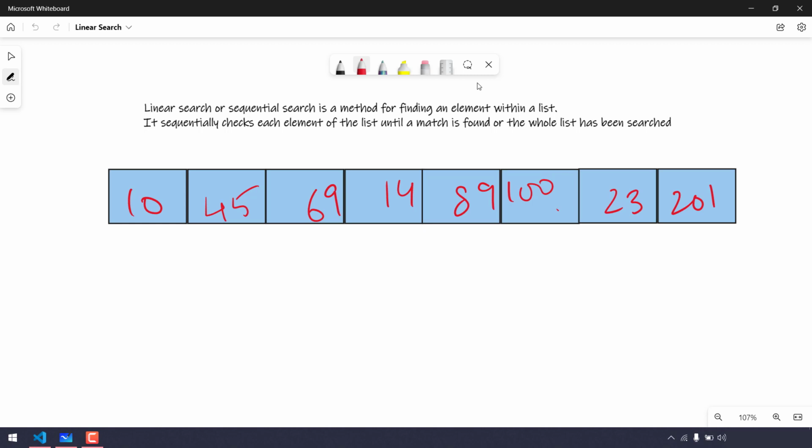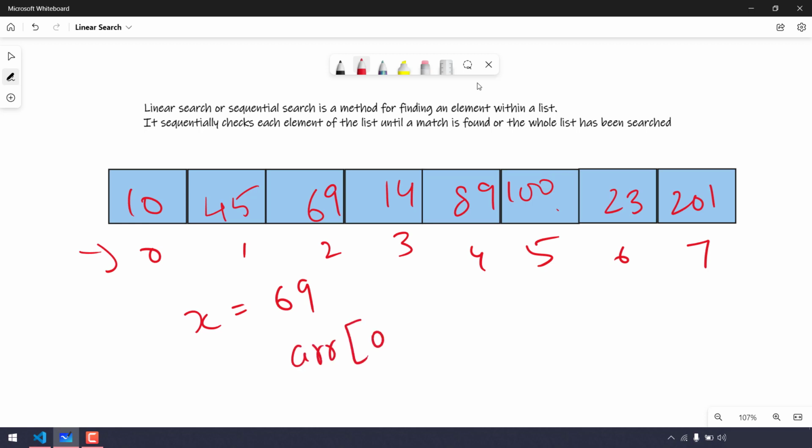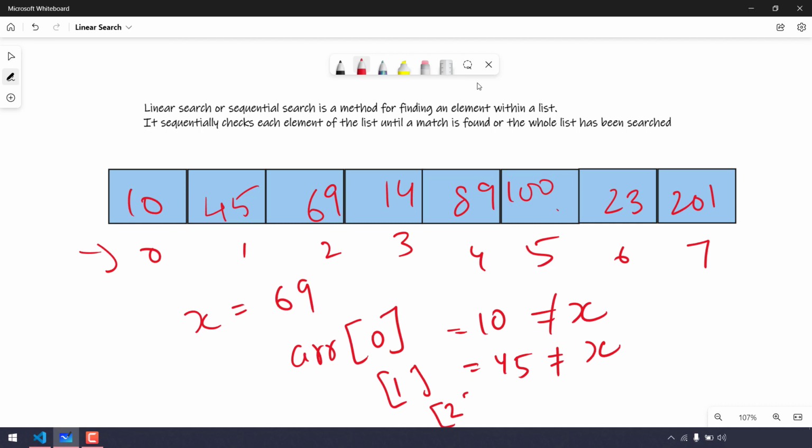So how does linear search work? For example, let's say that we want to find x equal to 69. So it will go from the very first, like this. So 0, 1, 2, 3 and 7. So this is the index of the array. First it will go and see array of 0, which is 10, which is obviously not equal to x. So it will go to the next one. So array of 1 is 45, which is also not equal to x. So it will go to the next one, that is array of 2, and the value is 69, which is equivalent to x. So we can come out of this loop.